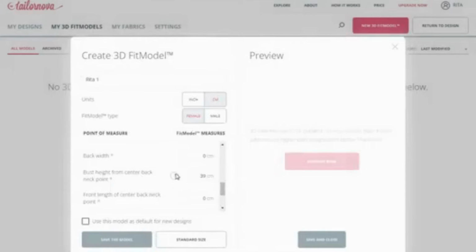My own measurement is 39. So once you have the measurement, you now put it right there. Put 39 there. So that's essentially all you have to do.